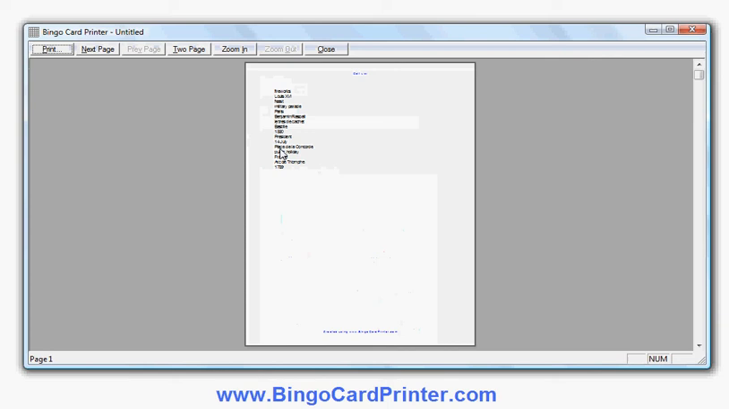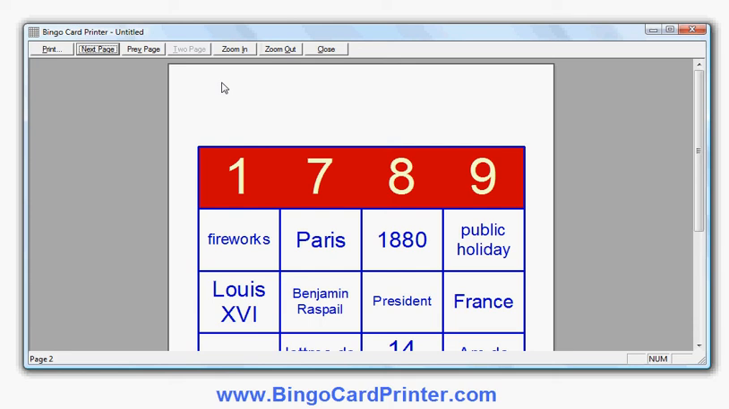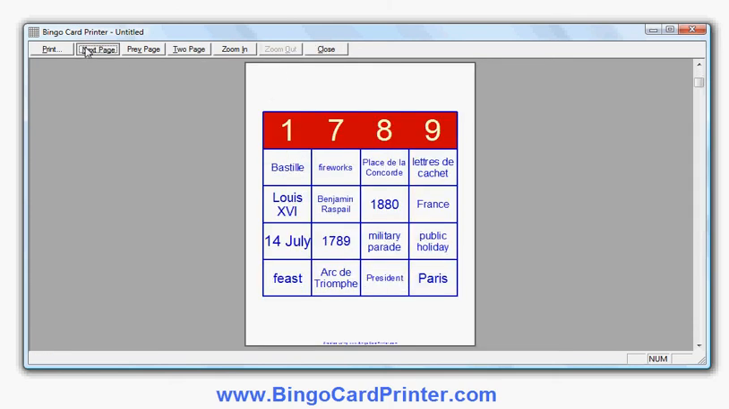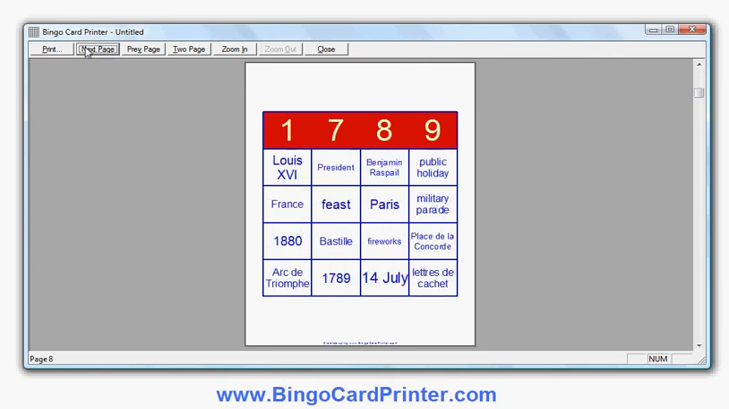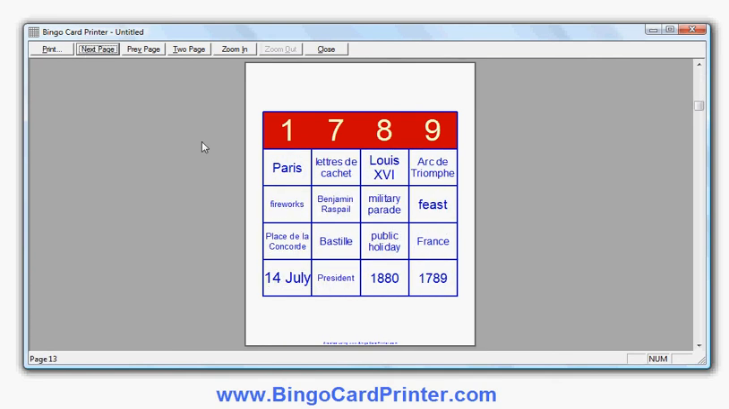First page here is my call list of words in random order. And then the second page is my first bingo card. I'll zoom out so you can see the whole card. And I've just got 1 per page, as I mentioned. If I go to the next page, you'll see the second one. And every bingo card there is different, all hundreds of them. So that's basically how you can produce Bastille Day bingo cards very quickly.